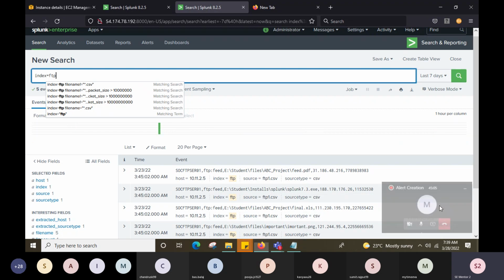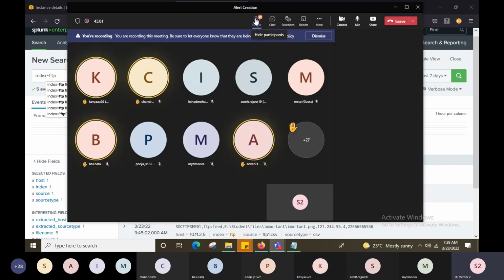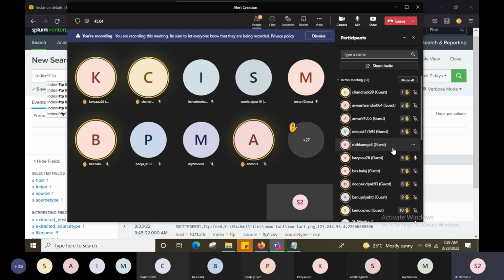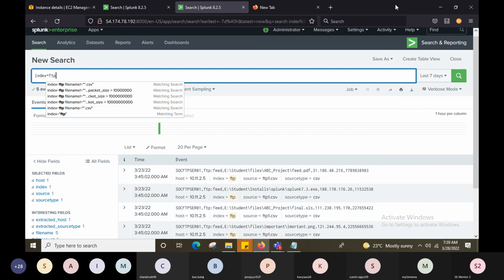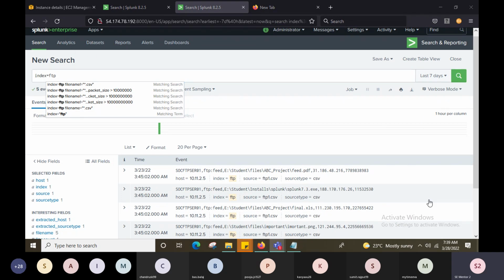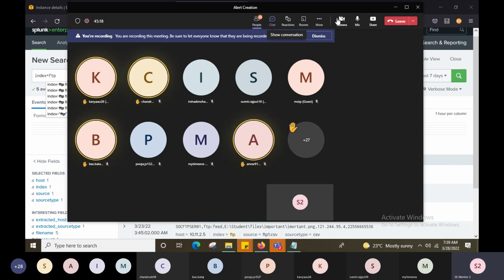All right. Chandru, Deepak, is that okay? Pooja, Ken, Banu, Balaji, Kavya, Ruth, Yes, Saraswati. Mohammed. To start your search, this is how you have to build your search.